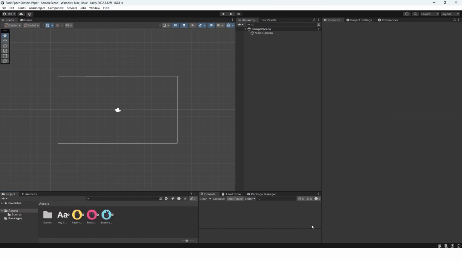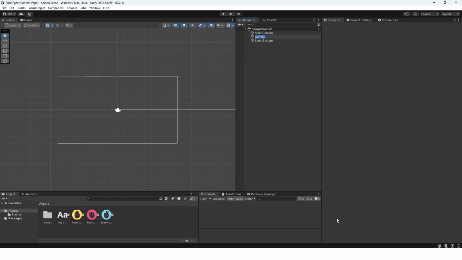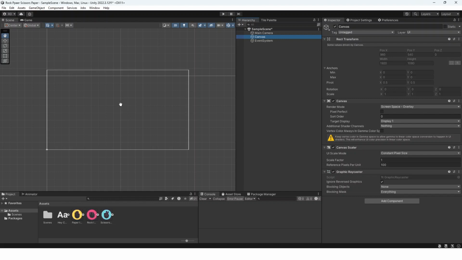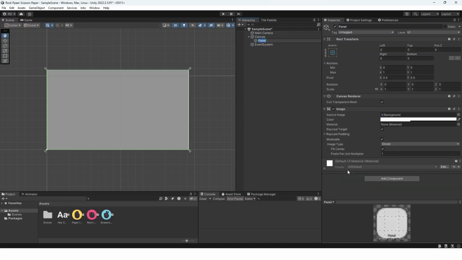Now, once we have our assets imported, we can start working on the game. So what we're going to do is right-click on our hierarchy and create a UI canvas. We can just keep the name Canvas, and if we zoom out, we can see that this is our canvas. And we are going to add a panel, so it's going to be a background for this canvas. So we can right-click on the canvas, create a UI, and then a panel, and you see it just covers the whole entire back, and we can name this background panel, just so we know that this is our background.